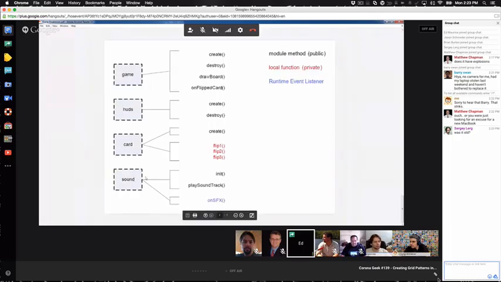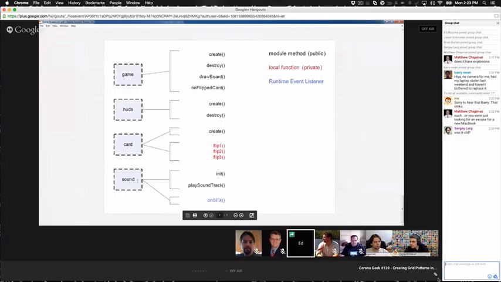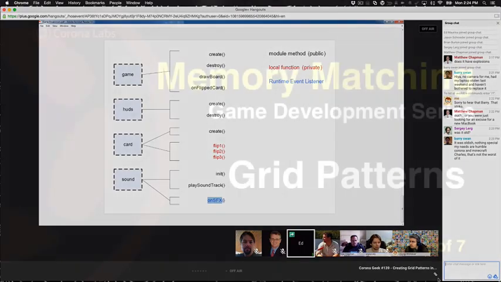And finally, there is a runtime event listener that is set up by the sound module. And I've discussed this previously when we talked about our last game. But in essence, it's a listener that is just sitting out there waiting for the on SFX event to occur, and it will extract data from the event as we pass it, and it will play the appropriate sound.